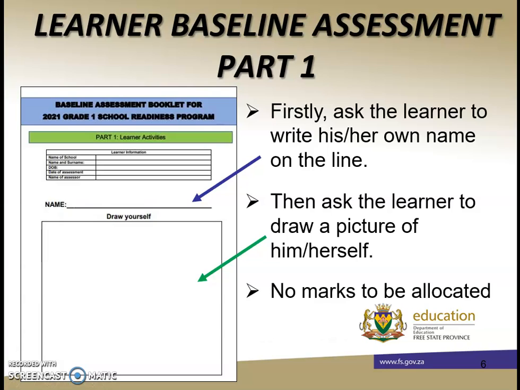Starting with part 1, learner activities. Firstly, ask the learner to write his or her name. Then ask the learner to draw a picture of him or herself. The educator can provide sufficient time for the learners to complete this activity. Educators should also note that no marks are allocated for this activity.